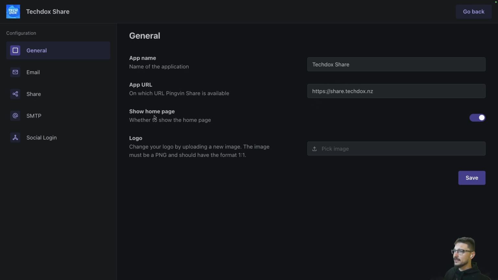Now the cool thing is here you can say, hey, do you want to be able to show the homepage or not? So we could actually turn that off. I showed you that before, where you can sign in and it's got all the information about Pingvin. You can turn that off if you like. And you can set a custom logo as well. So in the top left-hand corner, I've got the Techdox logo. That's how I uploaded that.